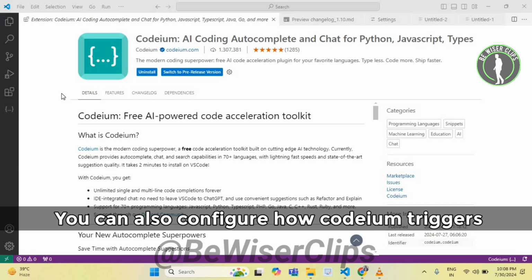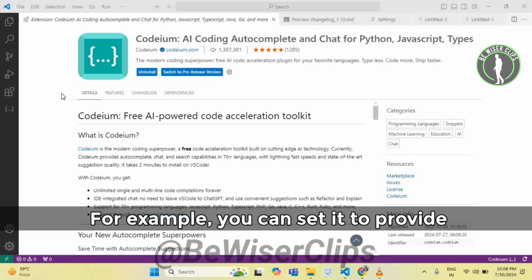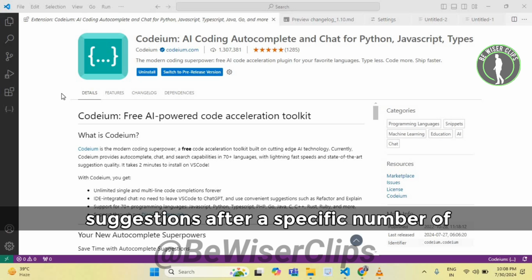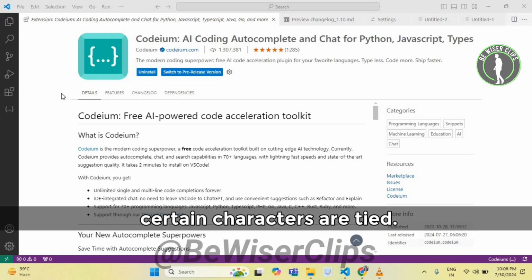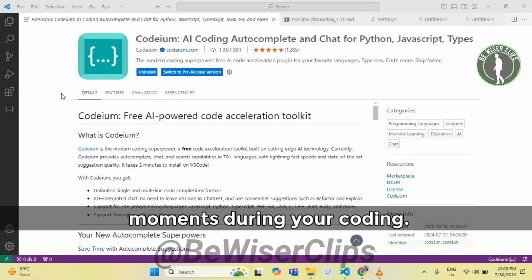You can also configure how Codeium triggers suggestions. For example, you can set it to provide suggestions after a specific number of keystrokes or when certain characters are typed. This can help you get suggestions at the right moments during your coding.